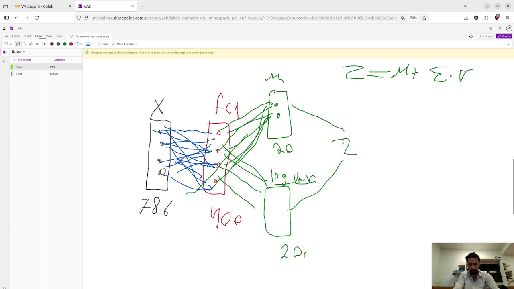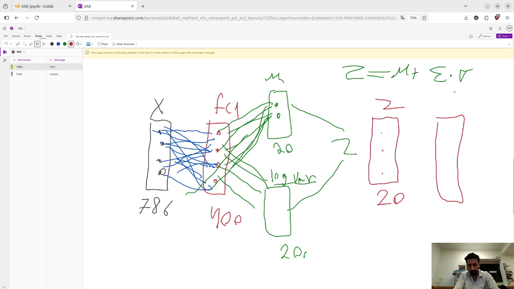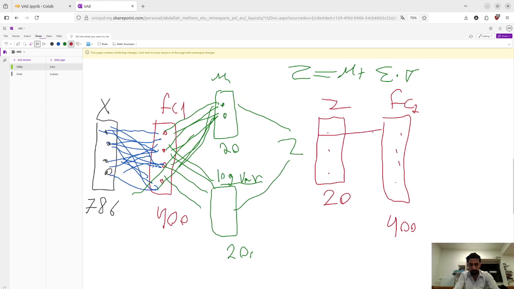So let me draw z of size 20 in a different color. So here we have z of size 20, and z will be inputted to another fully connected layer. So this is fully connected layer 2, and this fully connected layer will also have 400 nodes. So you get the idea. I'm not going to do it.